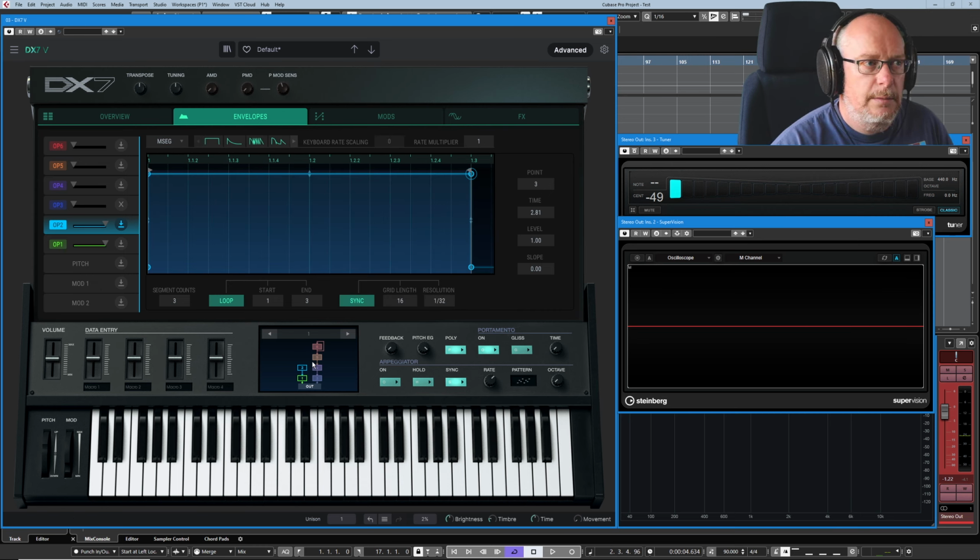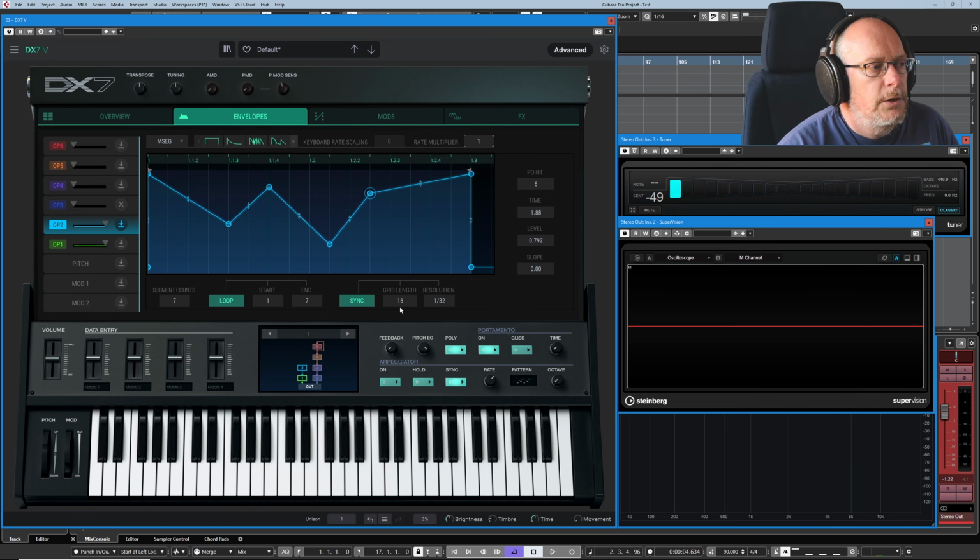We can override all of our timing concerns and send us into sync mode, and then we lock to the host tempo, at which point keyboard rate scaling is grayed out and inaccessible. You can't change the keyboard rate when you're in sync mode. You do still have a rate multiplier, but now you can see it's locked in fractions of the host BPM. We can decide how big we want our sync grid to be, and we can also change the beat resolution with this box down here.